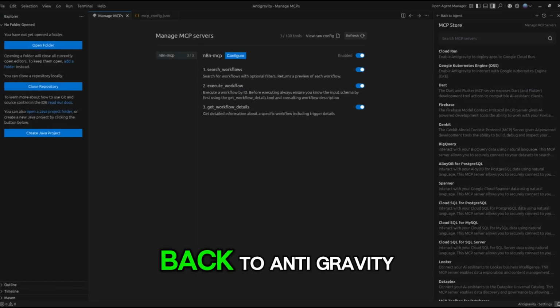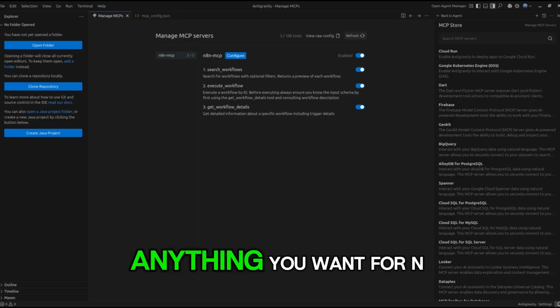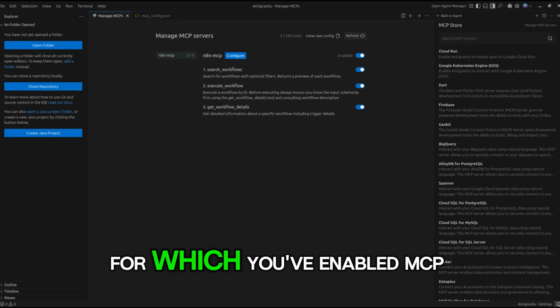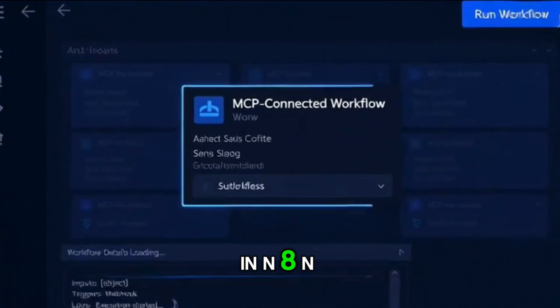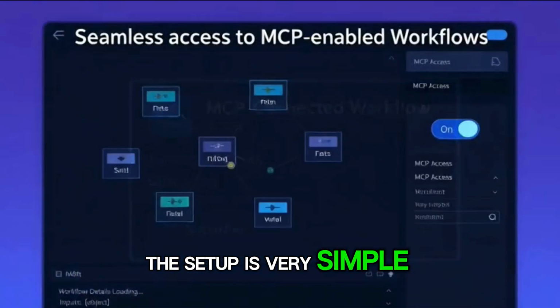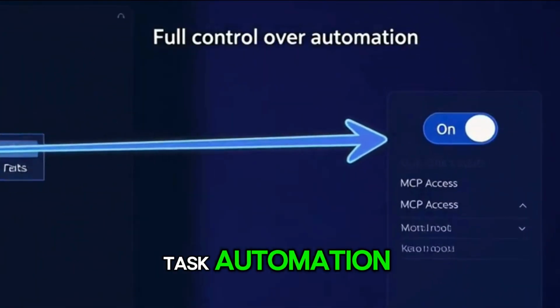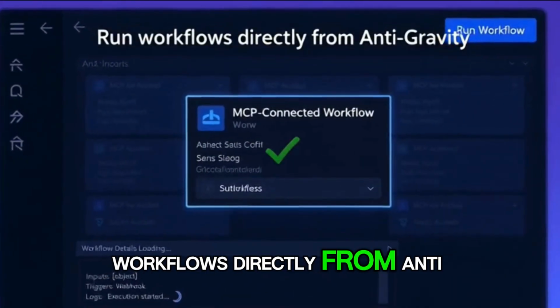After that, when you go back to Antigravity, you'll be able to build anything you want for n8n easily, and the program will seamlessly access the workflows for which you've enabled MCP access in n8n. The setup is very simple, yet powerful and effective, giving you full control over task automation and allowing you to run workflows directly from Antigravity.